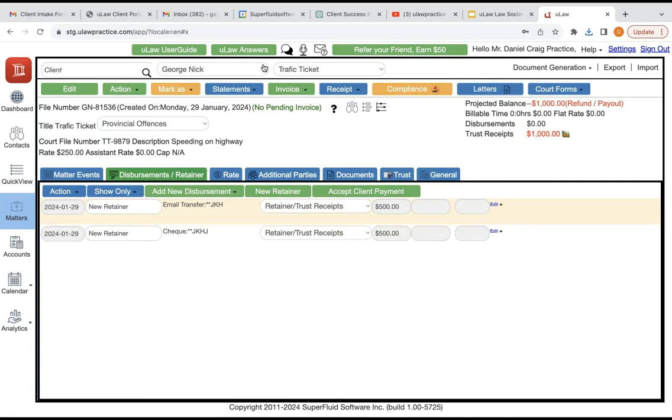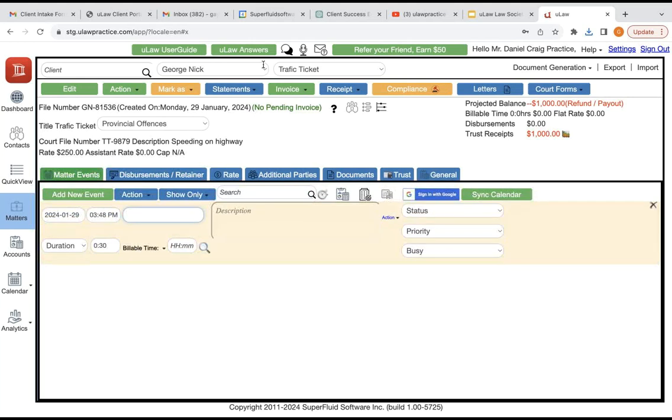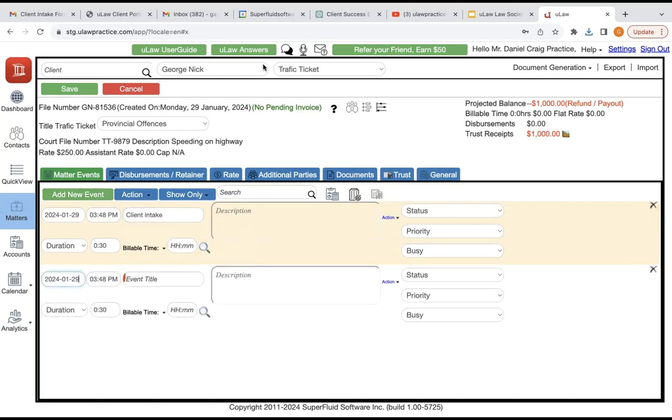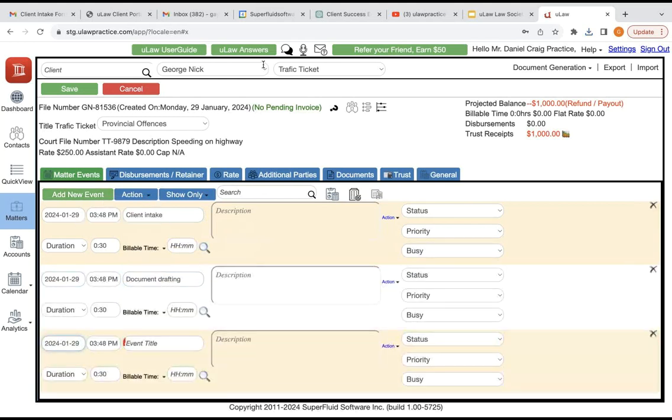Now I'm going to click on matter events and enter the event title. This is where you're going to docket all your work. So, let's say you first met with a client and then you have some work done, probably also attended court. Now here, you're going to work on the time. Let's say the document drafting took about 2 hours. Court hearing took about an hour.